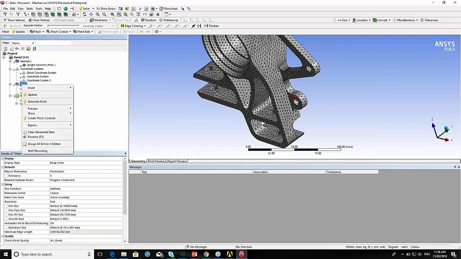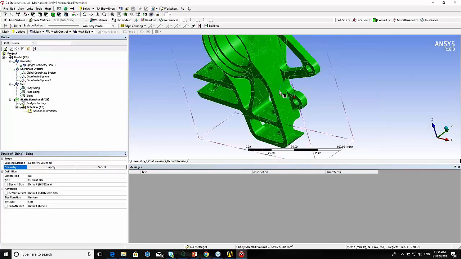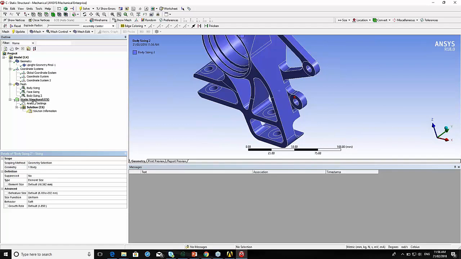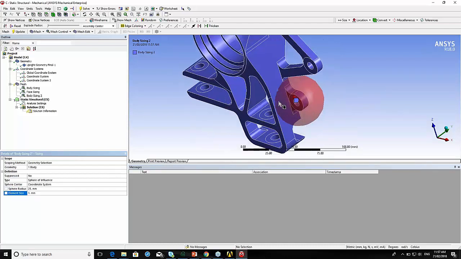Okay, so now if I go to mesh, and if I say insert sizing, I'll select the entire solid. Here I want to use what we call a sphere of influence. So here I've got to get these extra inputs that I need. I need a sphere center. So that's what I created my coordinate system for. The radius of the sphere, 50 millimeters is probably too big. So I'm just experimenting here. So 25 millimeters, and the element size I might, let's say, make 1 millimeter.